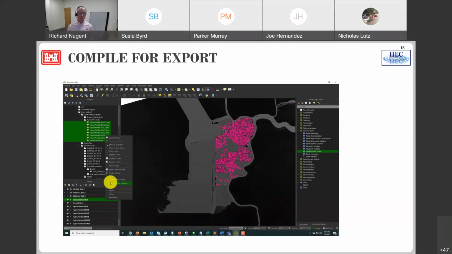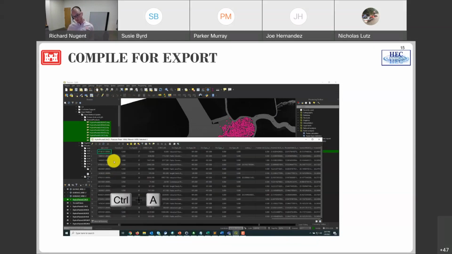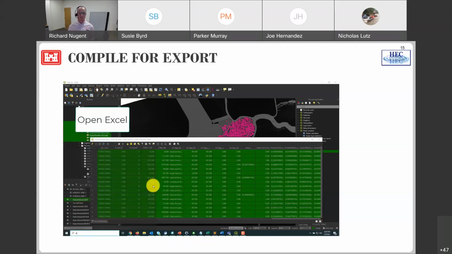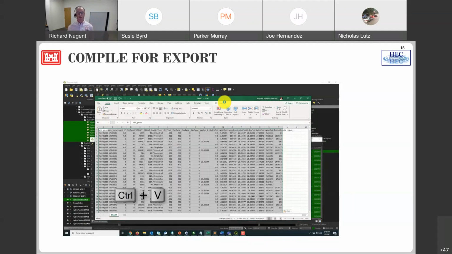Now we're going to go to the attributes for that shapefile. We're going to press Control A to select all cells, Control C to copy those cells, and we're just going to paste them into an Excel workbook. Once we're in the Excel workbook, we have a few more steps. So hang in there.